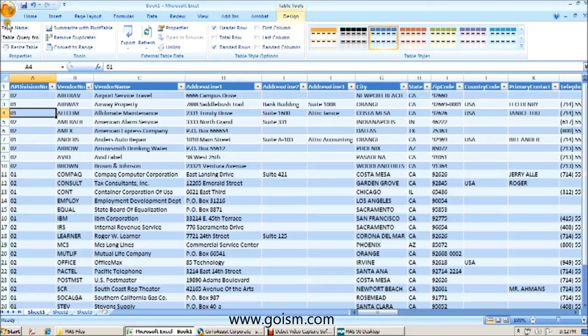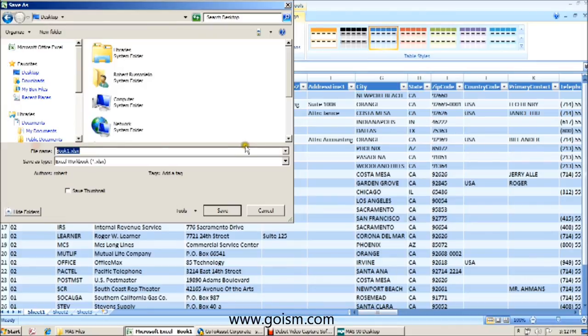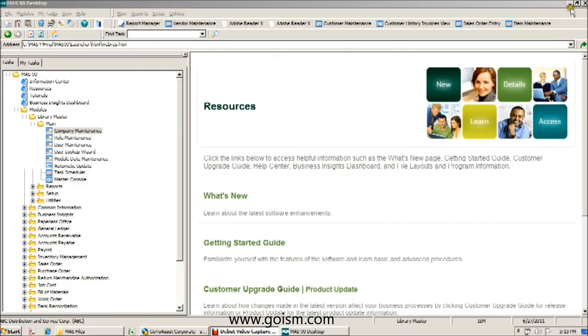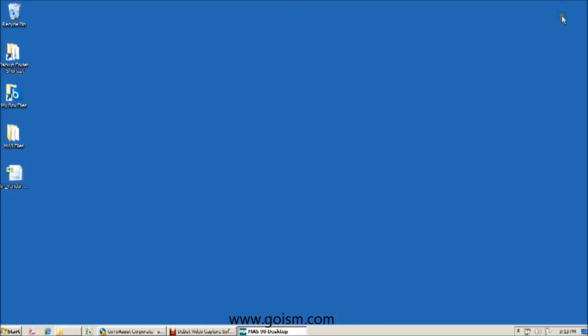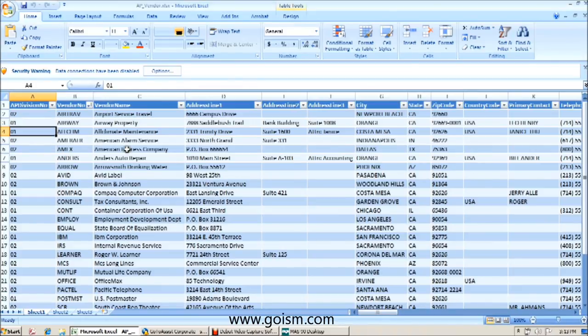Now at this point, I can hit File, Save. I could save this document as an Excel document on my desktop. Now the next time I come in, I have my Excel document called AP Vendor that I just saved. When I open this document, it's saved using the information from the last time I ran my query.